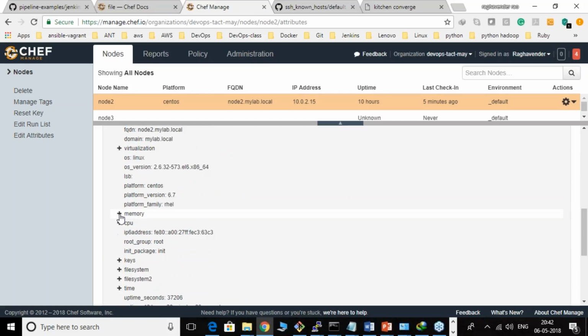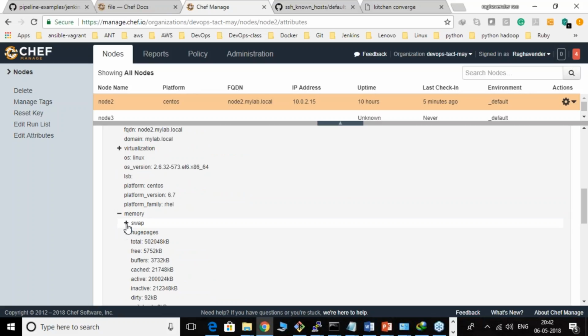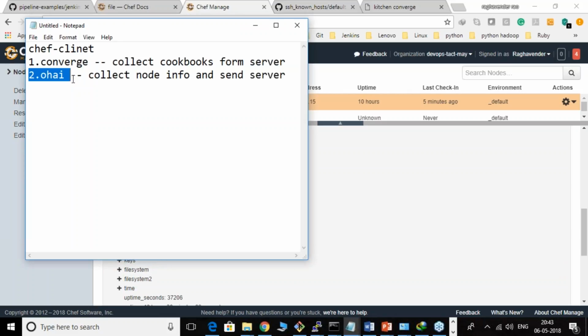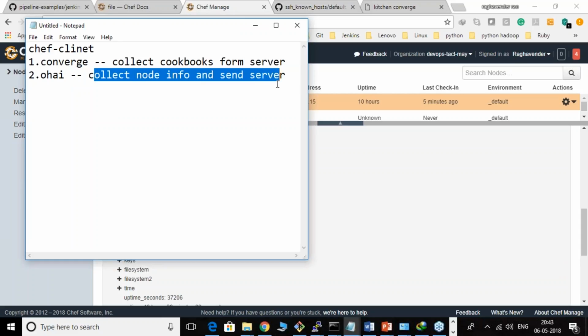If you look at your CPU and memory details, how much memory you have, swap space, how much is free, total cache hit, everything, memory details, platform details. Platform version is 6.7, family is Red Hat, platform is CentOS. So it will maintain your entire details, because whenever you run chef-client, it will execute a command called Ohai. Ohai will collect your entire system details and submit them to the Chef server. Converging is nothing but getting the cookbook and executing locally.